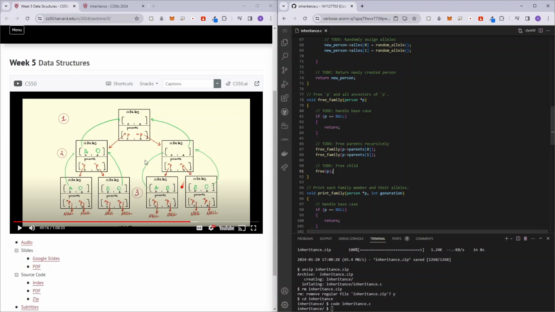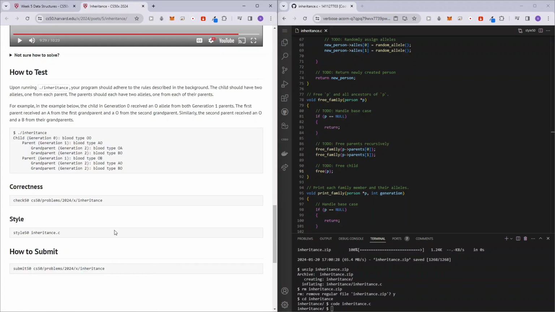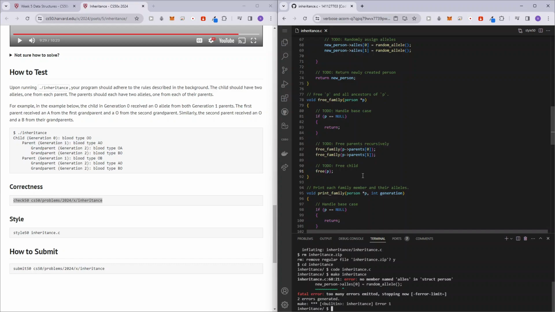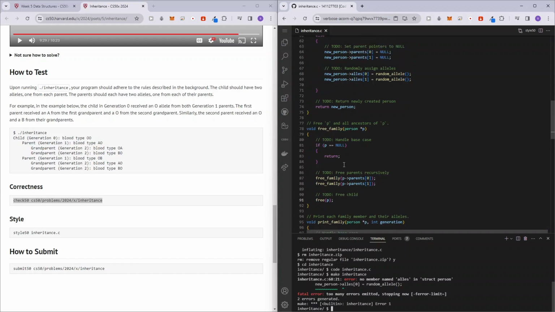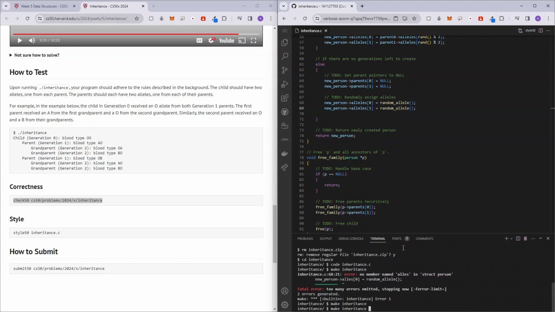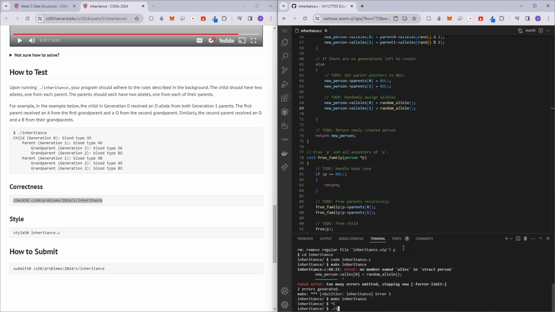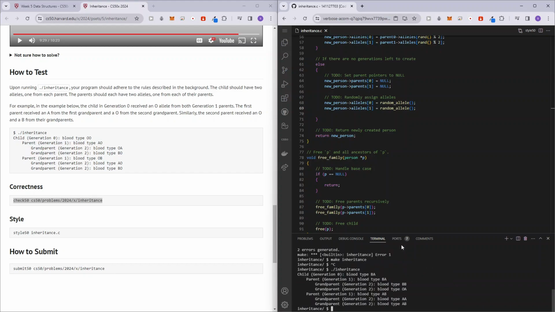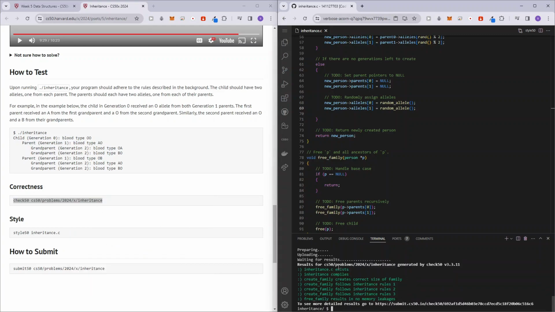Alright, so let me run check50 to check that all of my code is correct. Before that, let me run make inheritance. Okay, typo, line 68, alleles, A-L-L-E-L-E-S. Make inheritance. Let's run ./inheritance, and it seems to be working fine. Let me run check50. Alright, so it seems that we passed all of the checks.